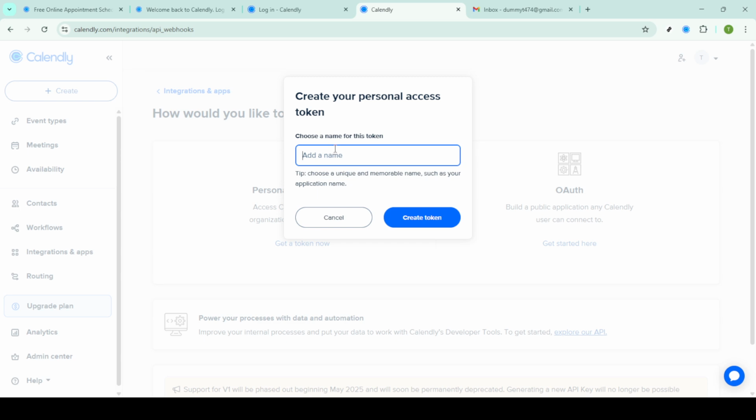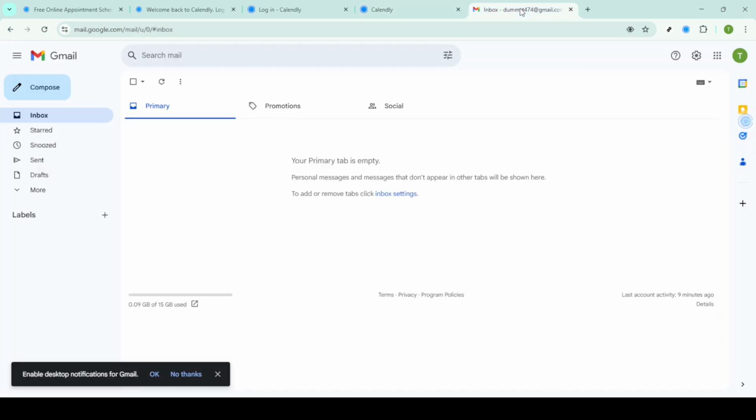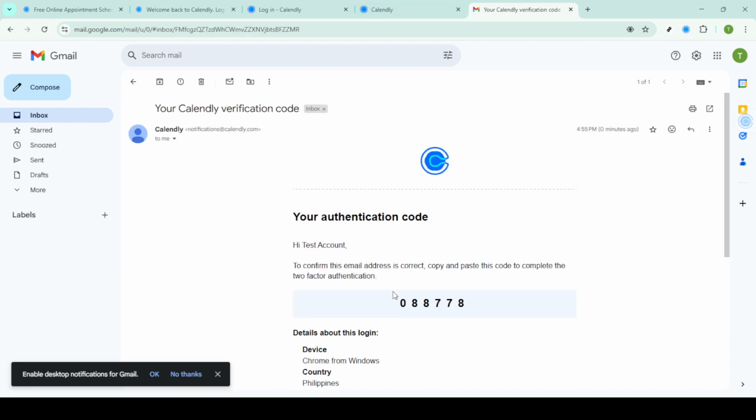Following that, a new window or prompt will appear, offering you the option to continue. Click it to move to the next step. Here you'll be asked to type in a name for your token. This name is primarily for your reference, so choose something descriptive that denotes its purpose or which application it's connected to. After naming the token, click on Create Token.